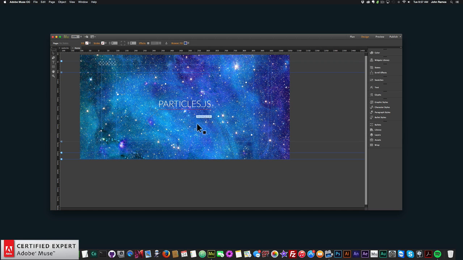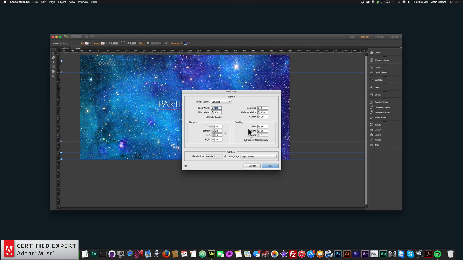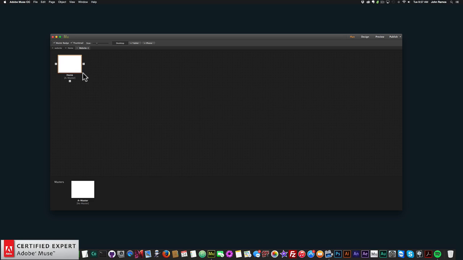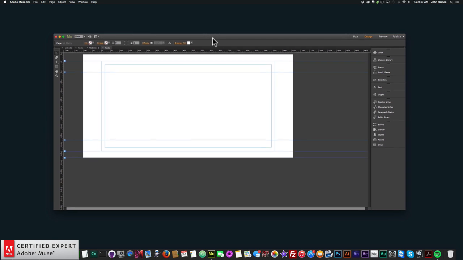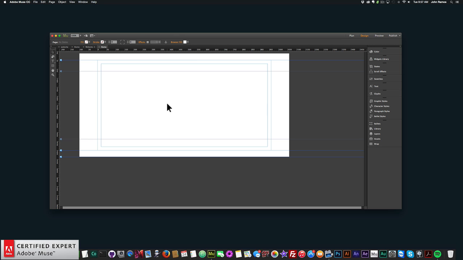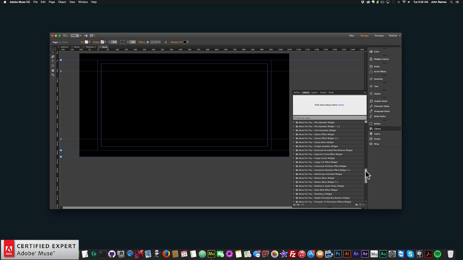So I'm going to create a new website. This is the website I just showed with the particles. So I'll go to File, New Site, and I'll click OK, and I'll double click here. And very good, so I have a blank site. So the first thing I'm going to do is make the background black so we can see the particles, so it's very visible. So I'll make the background black, and I'll make the particles white. So for browser fill, I'll say black.